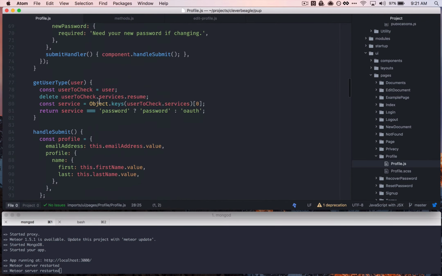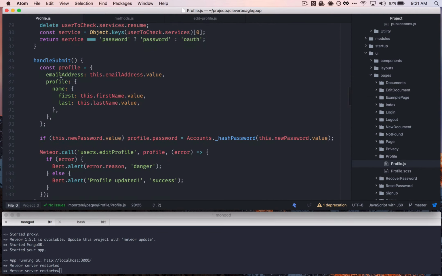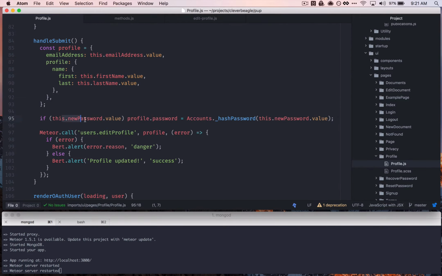And so if we go and find handle submit, we can see that we scoop up the email address and the profile first. And then we check, okay, does the new password have a value? Okay, it does. We go ahead and scoop all of that up, adding it and assigning it to this profile object up here. And then we go ahead and pass that up to the server. And so this is where we start to get into actions. That stuff is mostly not important to know right now. What's important to know is that we're collecting all of this data and then we send it up to the server using a Meteor method called users.editProfile.